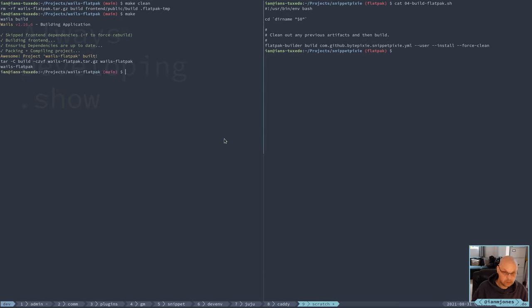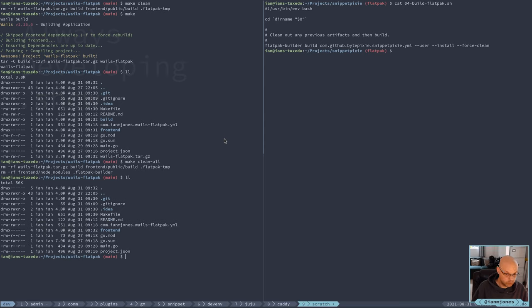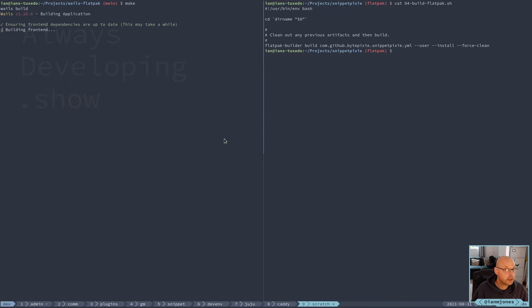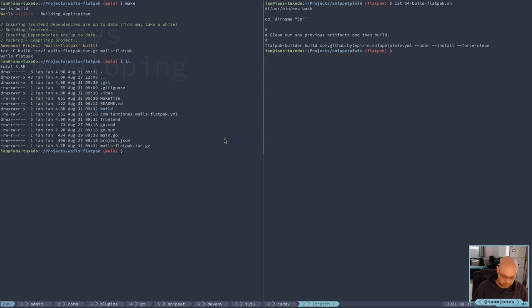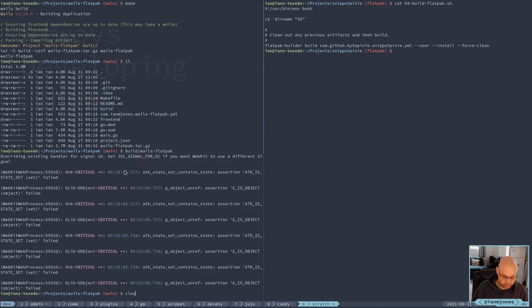Builds a Go package. Does the same again. Make clean all. Build's gone. Tar.gz's gone. Front end public just has the index and stuff. That's good. So we make again. Has to do the dependencies on the front end. Has to then build. We're good. I should be able to run build Wails pack and it works. Great. Okay. We have a working makefile.